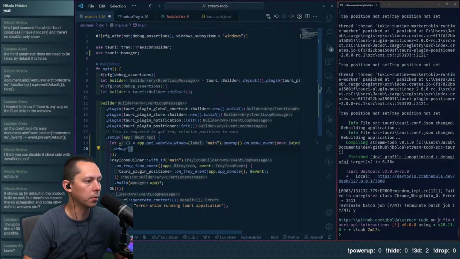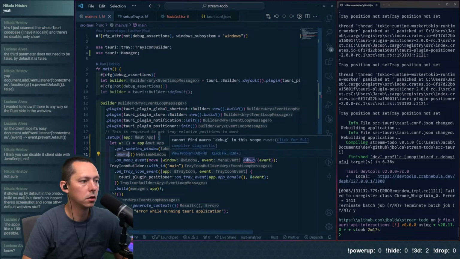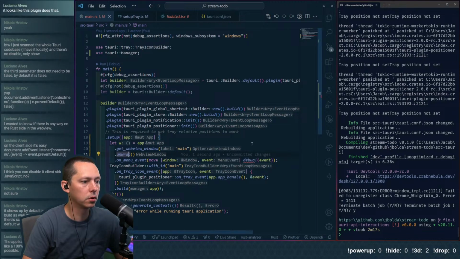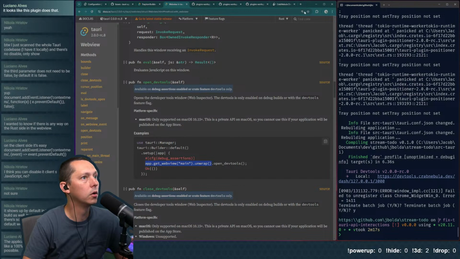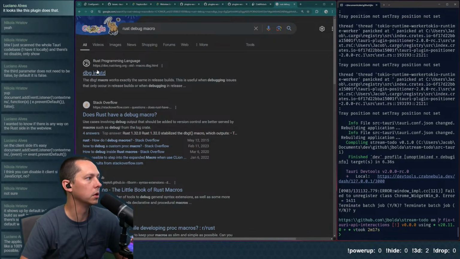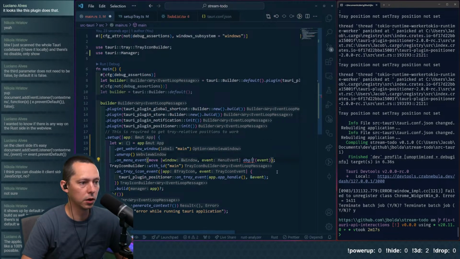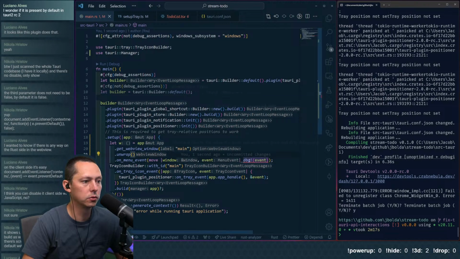I've got to remember what the debug macro is. Event. Can I find macro debug in the scope? What is that again? Rust debug macro. I can never remember this. I don't use it enough. I don't get into Rust enough to remember all this stuff offhand, which we are working on fixing. That's for certain. Oh, okay, it's cool with that.